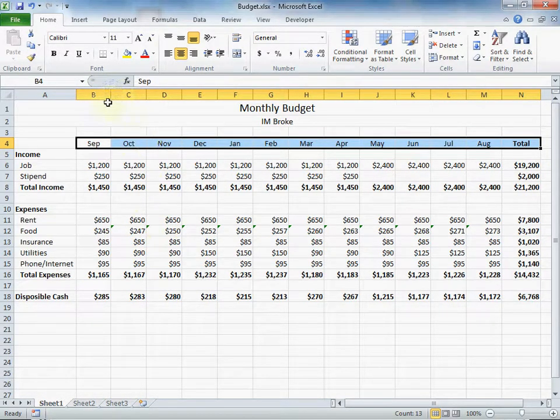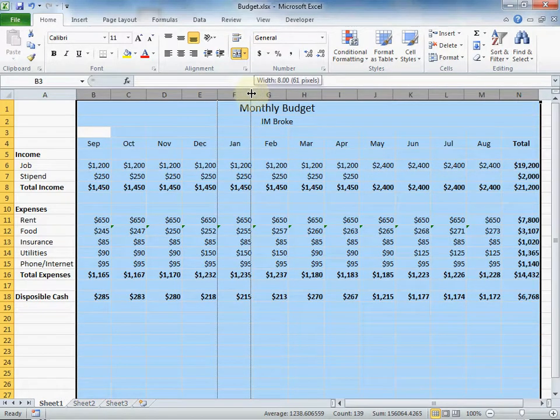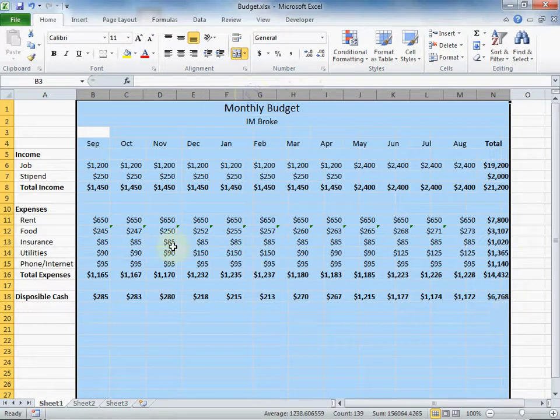The other thing we can do is if we select a lot of columns here, we can then drag any column and make them all the right width. So I'm going to make these all 8 wide, which is large enough so that we can still get the numbers in there, but makes our table a little more compact.